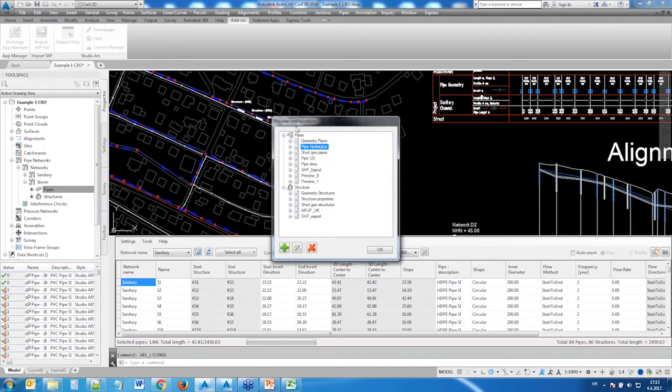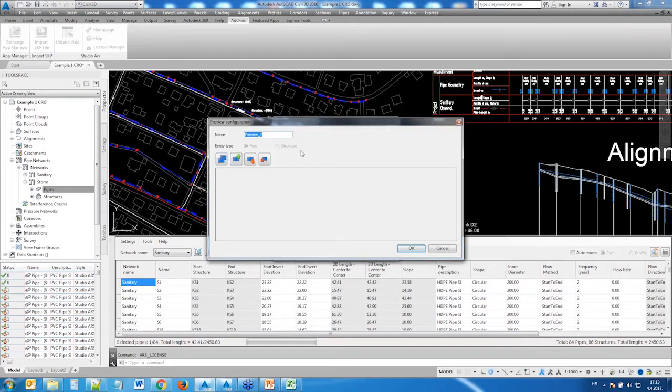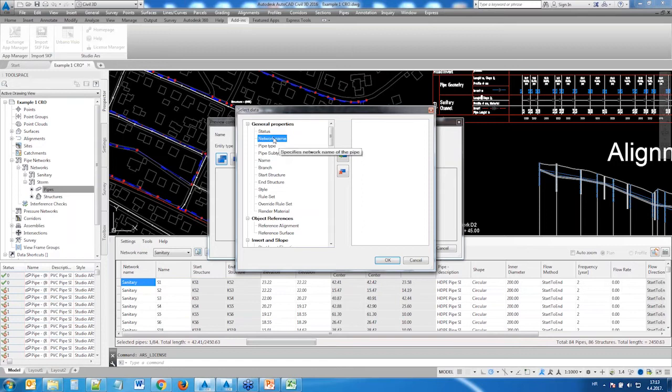So there's different groups of pipes and structures, of course. Just go over to pipes and say create a new group, and we can call it test group 1. And I go and add some data. Here on the left side you can see all of the data in Civil 3D. And by that I really mean all of the data.